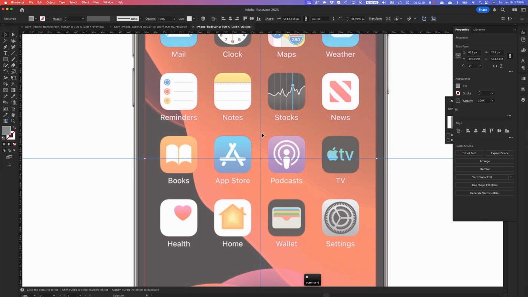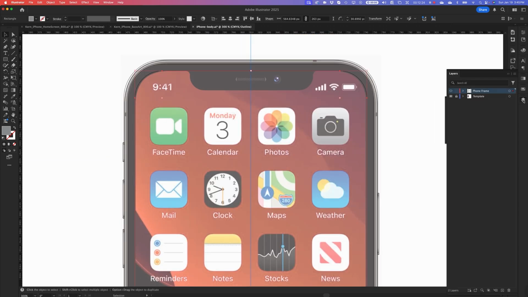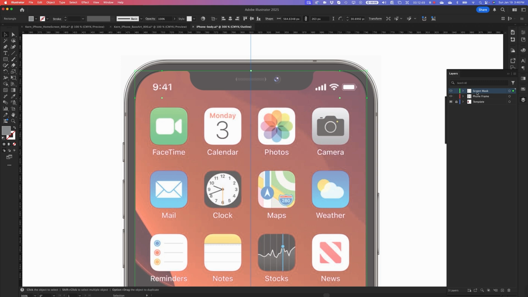So if we zoom back out a little bit here, now let's do this. I'm going to go back to my layers. I need a new layer because I want to keep my screen, and I'm just going to call it a screen mask because that's what it's going to be. So this inside shape, I'm going to cut from the layer that it's on, select my screen mask, and edit, paste in place. So now that's on that mask layer, and I'll just lock that down.